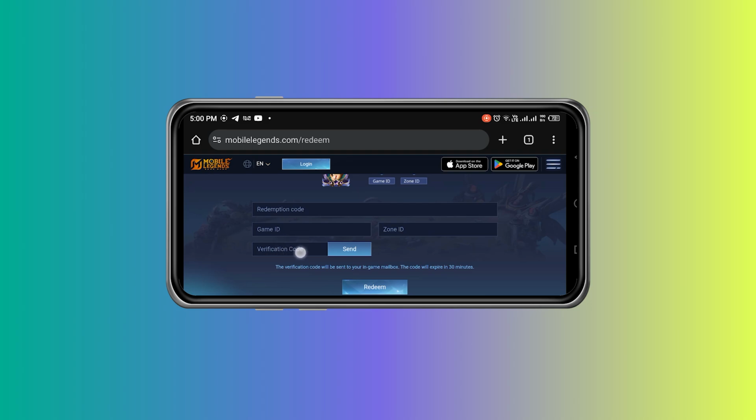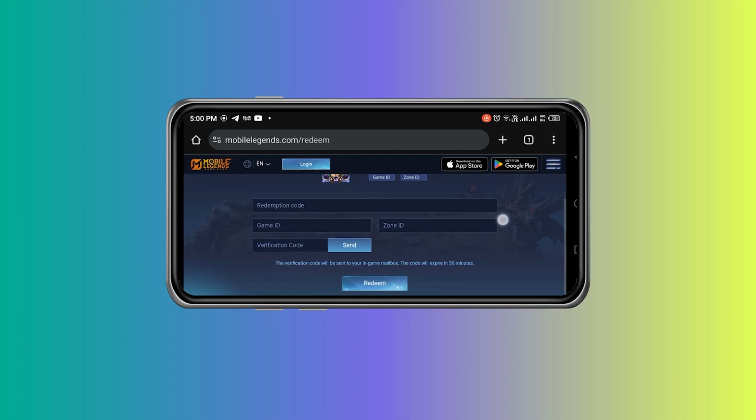Finally, once you have entered everything correctly, tap on the Redeem button. If all the details are correct, the rewards linked to your redemption code will be sent directly to your in-game mailbox.